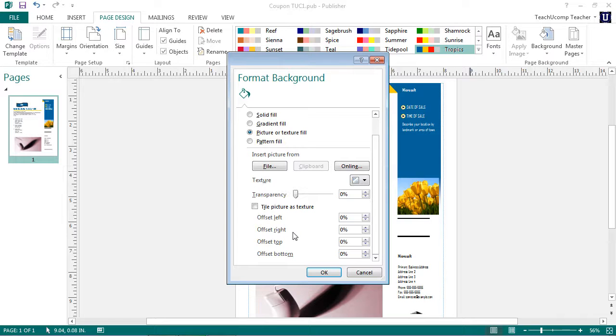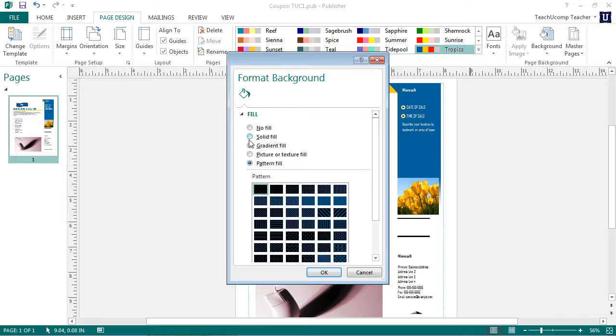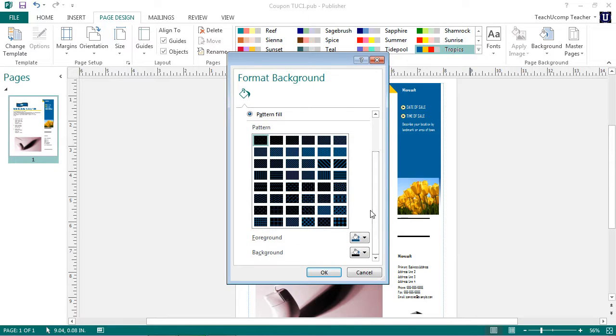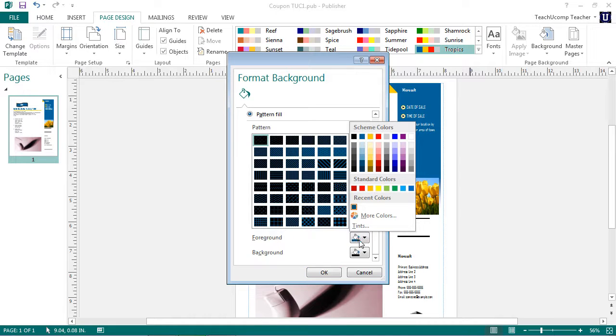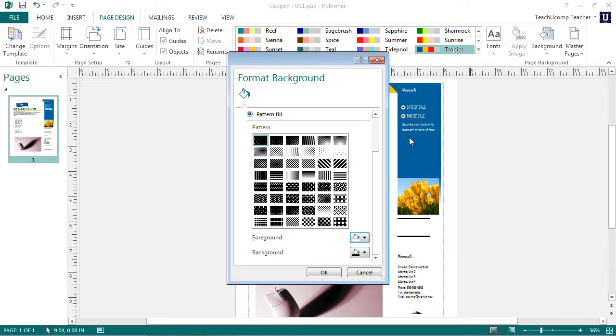To set a pattern fill for the page background, choose the Pattern Fill option. Then select a desired pattern to use as the fill for the image from the choices shown in the Pattern section. You can also use the foreground and background color drop-downs to set the desired foreground and background colors to use for the selected fill pattern. When you have finished setting the page background, click the OK button within the Format Background task pane to apply it.